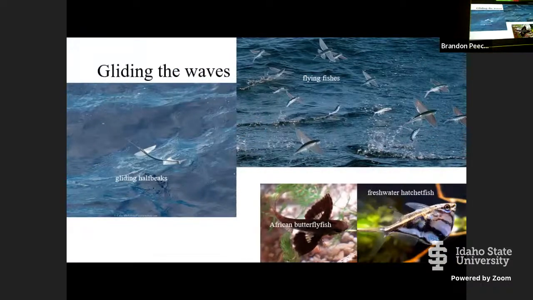There are a lot of fishes. These are two ocean-going fishes, the half-beak and the flying fishes. Flying fish is the most famous. And then here are some freshwater fishes. This one's in Africa, this one's in South America, that escape their predators. All of these are escaping their predators by leaving the water. They usually have greatly extended pectoral fins that function as airfoils, and their relatively hydrodynamic bodies are also aerodynamic bodies.